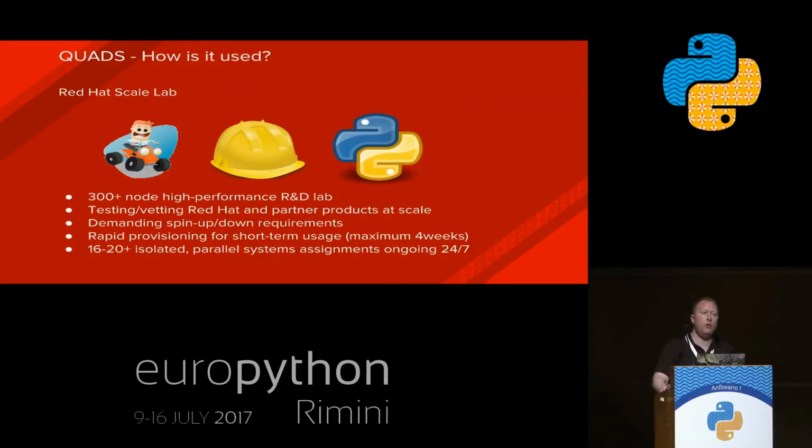So how do we use this internally at Red Hat? We have a large R&D environment called the Scale Lab, and this is where we test and vet all of our products: Red Hat Enterprise Linux, OpenStack, RHEV, Satellite. I don't even know how many products we have, but that's where we test them.